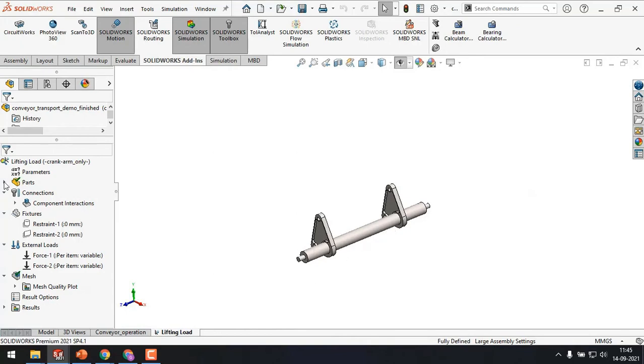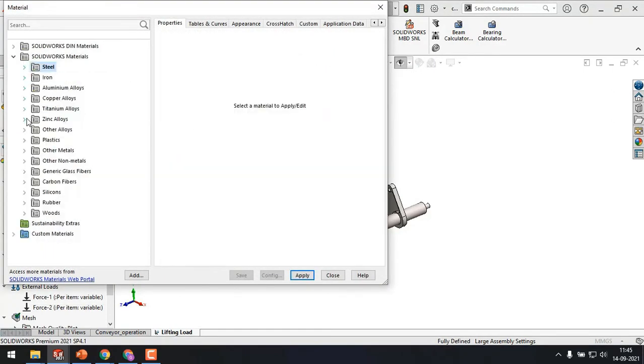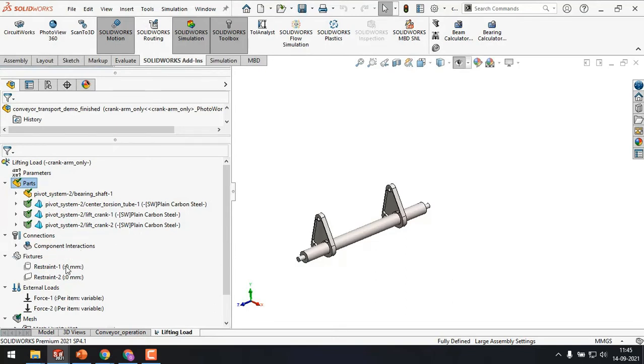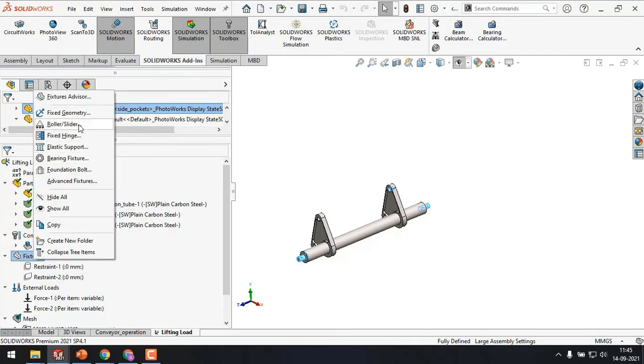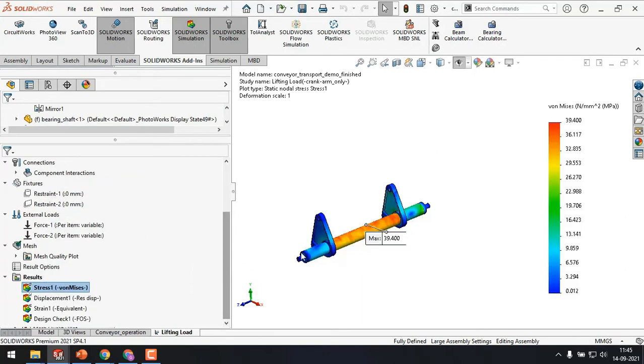on this linkage arm. So the first thing is you will have to apply material. SolidWorks has an inbuilt library of various standard materials available. You can also create your own custom library if required, correct? So I have provided the material as per the requirement, plain carbon steel. Then you can provide the fixtures, whether it is a roller type of fixture, hinge type of fixture, and so on. Then the loads can be provided, and finally I will just run it and understand the results.